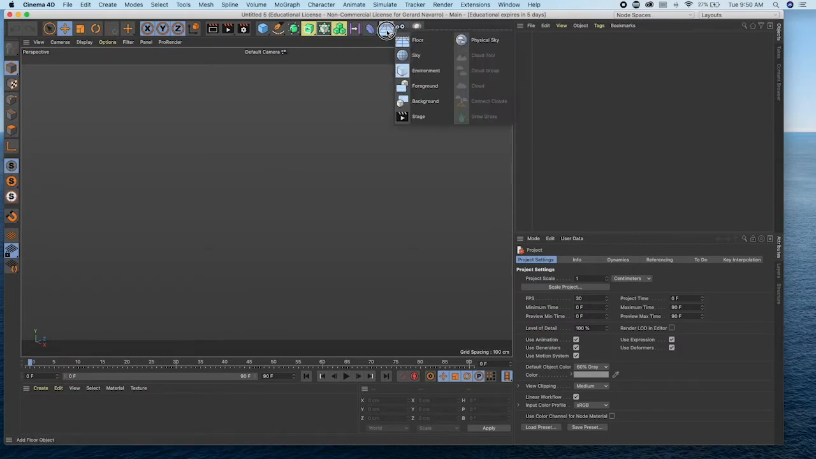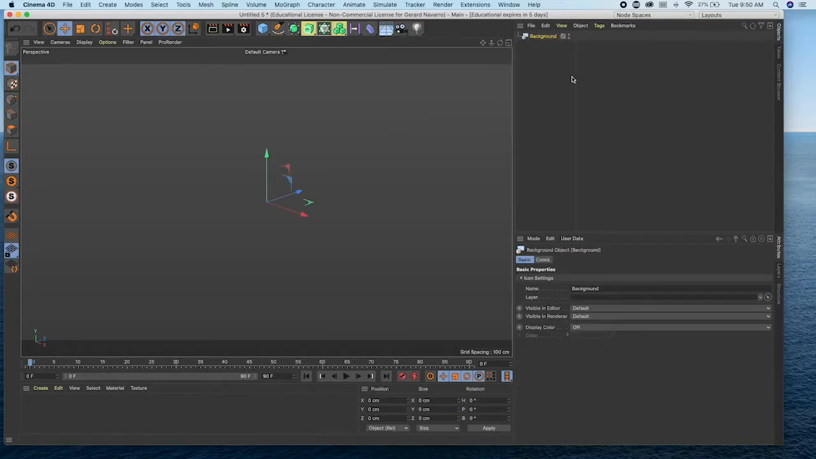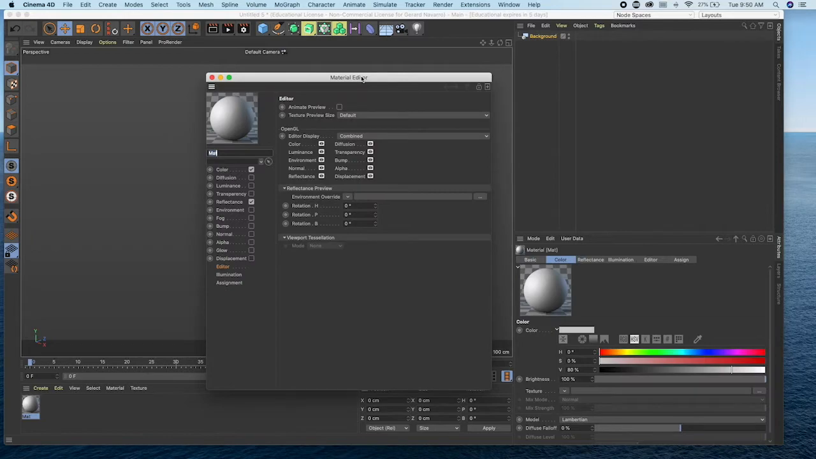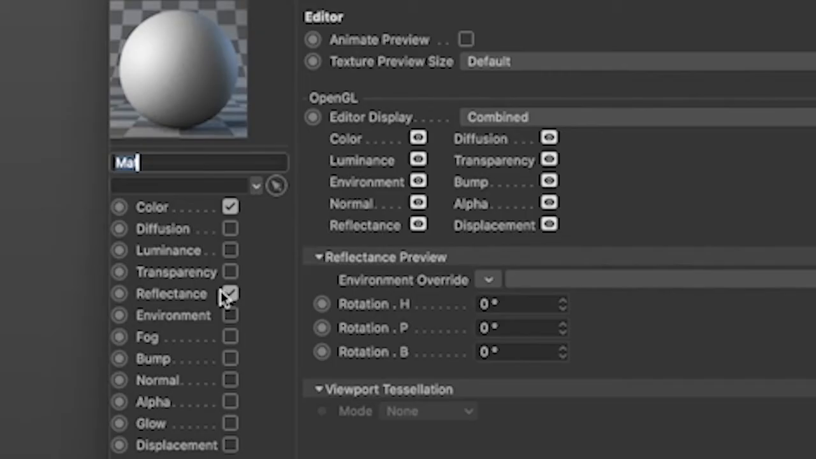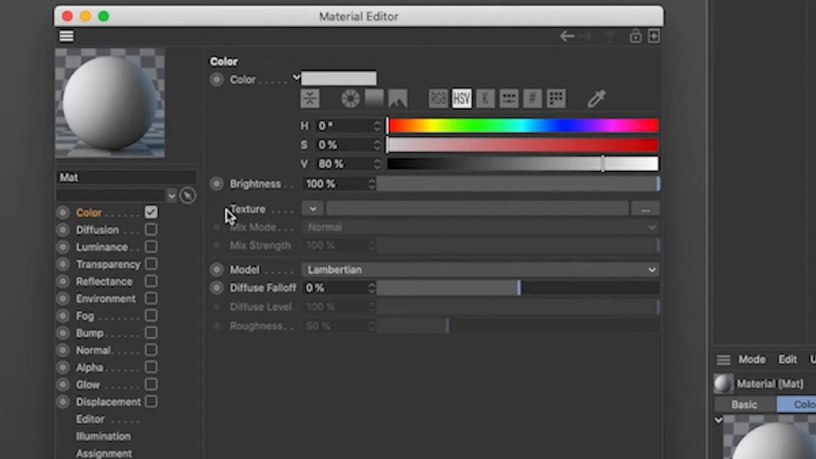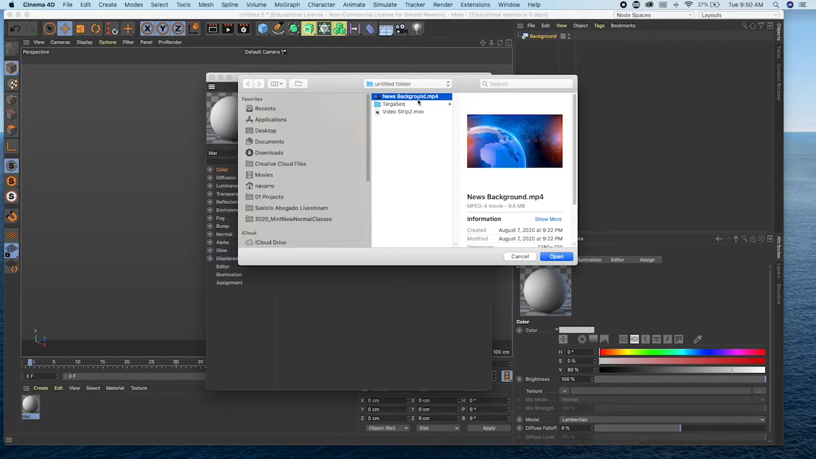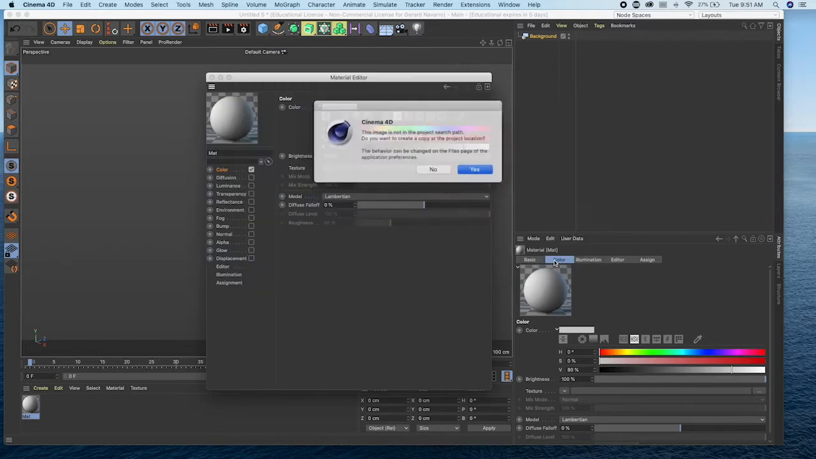So let's create a background from our create menu. And then let's create a material that would import our video background. So I'm just going to click our material editor. So here under our material editor, I'm going to uncheck reflectance, and then I'm going to click color. And then let's import our video file under our texture attribute. And then let's pick our news background MP4 video.